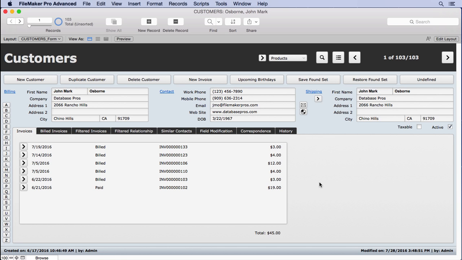You send them a Snapshot link, and it's going to restore the found set, the current record, the sort, the layout, and everything. They just have to click on that little icon. And so you can do that real easily.